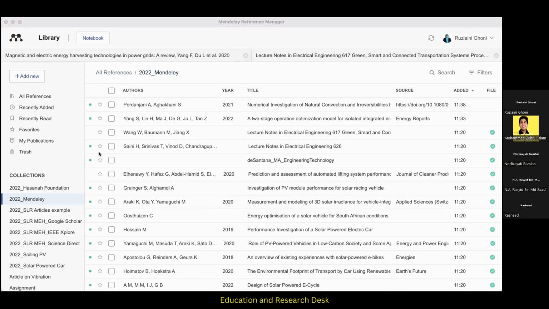There is another question from Fazila. Are there Mendeley versions for tablet or Android? Have Mendeley what? Versions for tablet or Android.